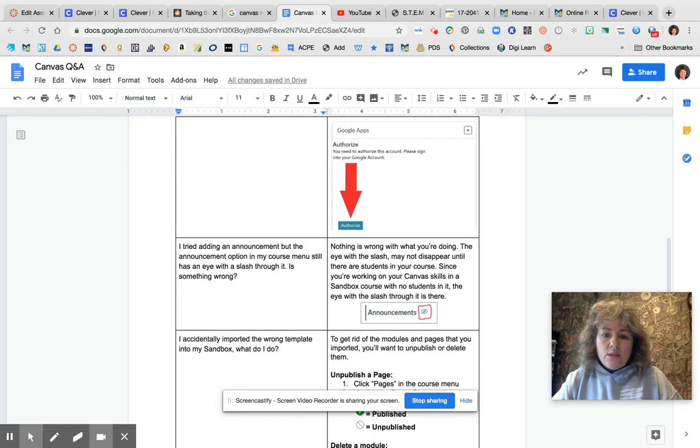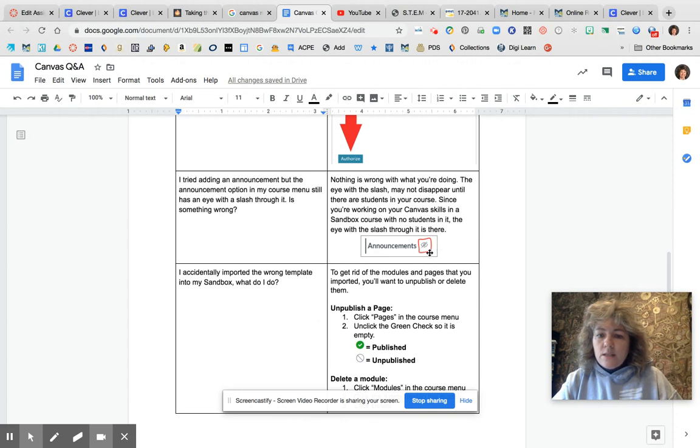Another thing that's happening is that people are seeing the little I with the slash through it. When you're trying to add an announcement, but the option in your menu still has an I through it, that's probably because students aren't in that course yet, or you need to go into your settings and move that into the area where students can see it. But things are going to look a little different in your Sandbox course when you don't have students than when you're working in your class when you do have students already enrolled in there.